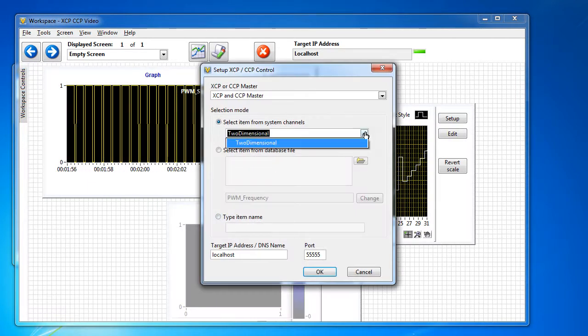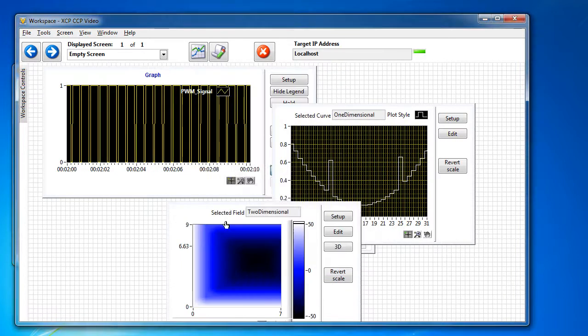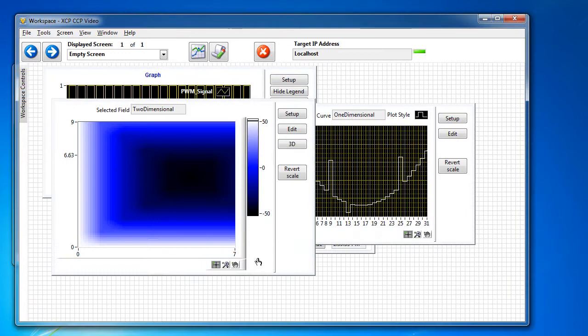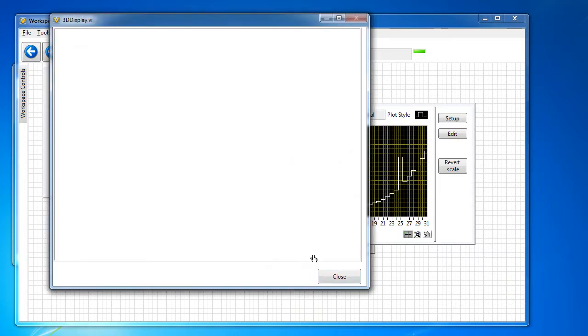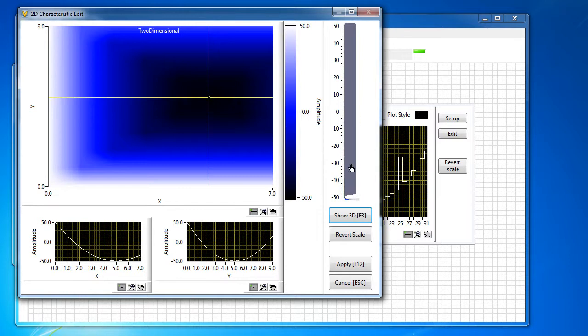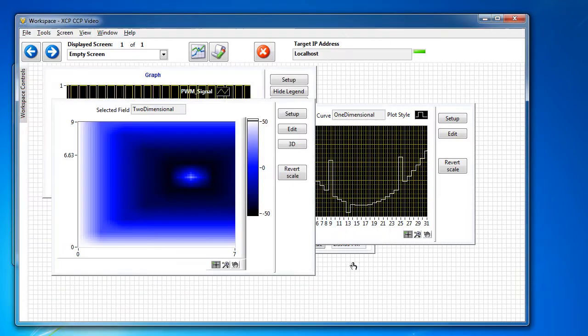The same thing with the field control. Again, I can pick from either what's in the system or what's in a database file and see the whole field in a single control. I could launch a 3D view, or I could go edit the field and apply those changes to the ECU.